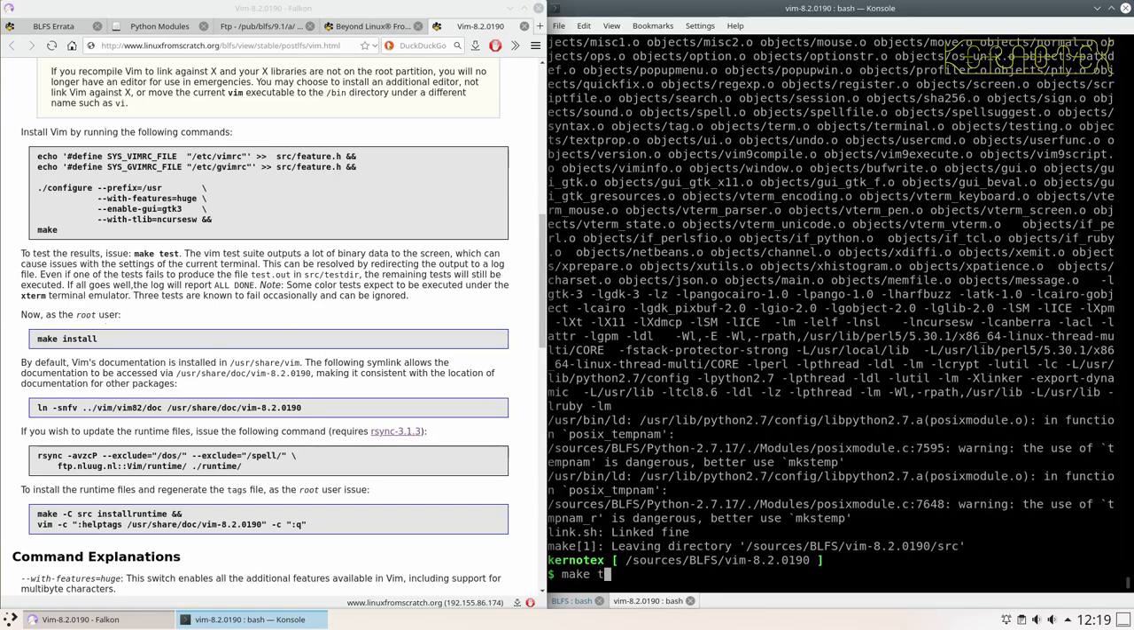Let's make test. It says to redirect the output to a log file because it can mess up the settings of the current terminal. So let's do something like that. Make sure the file doesn't exist by tapping it. No, it doesn't.